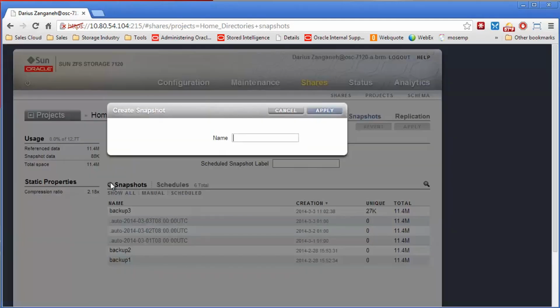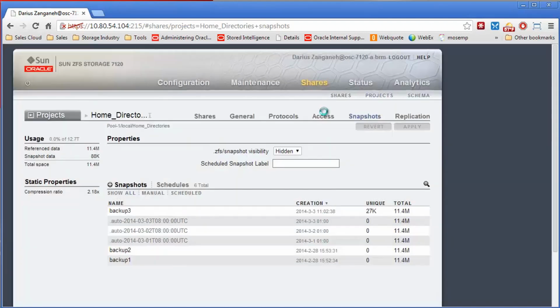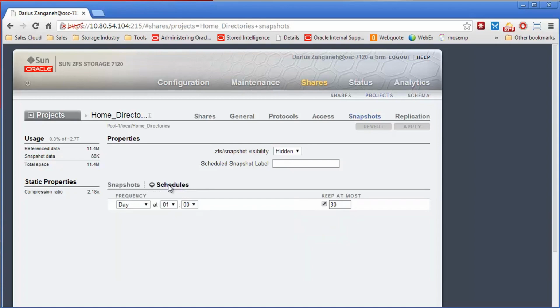The way you take a snapshot is simply clicking the plus and saying, let's take it. There we go. So it instantly took the snapshot, and it's now available. You can also create schedules for snapshots, just like you can with backup jobs. You can see here for this project, home directories, we have a schedule set up that takes a snapshot every day at 1 a.m., and it's keeping 30 of them. That way we would have 30 days of backups on this snapshot.